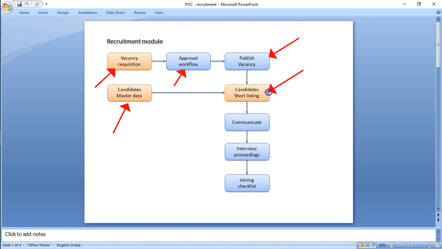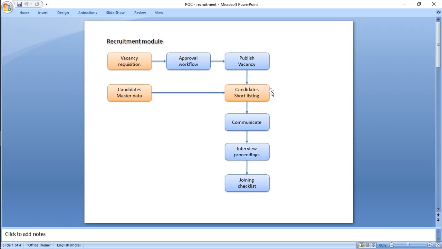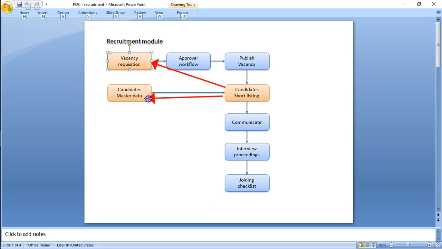Now in this video we will be concentrating on the candidate shortlisting. So let's see the candidate shortlisting. So basically the shortlisting of candidates is nothing but merging of the candidate details and the vacancy details. So when we actually merge both these details, we get the candidate shortlisting, so that it becomes easy to conduct the interview or communicate and things like that.